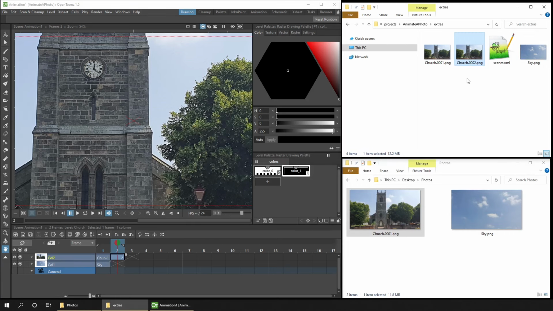If you watched last week's video, you'll know that in that video, I erased the sky out of this photo. As I don't want the sky in the photo this week, I'll use that one, so I don't have to erase it again. And this is a really important thing to understand. The scene only references the drawings on disk, meaning that if you replace the drawings on disk, the replaced drawing will be used in the scene when you next reload it.